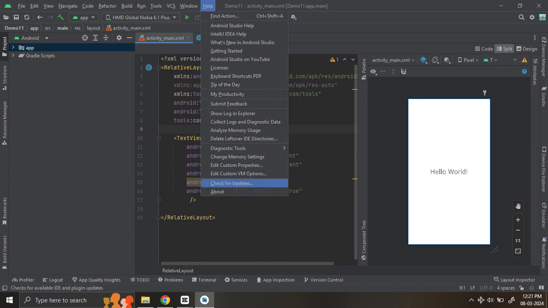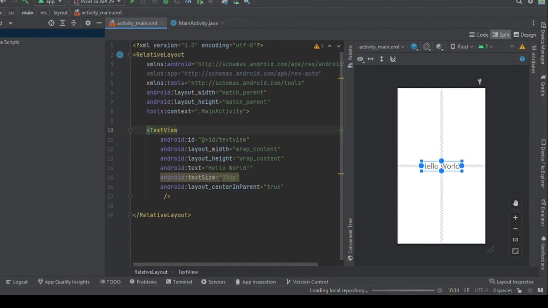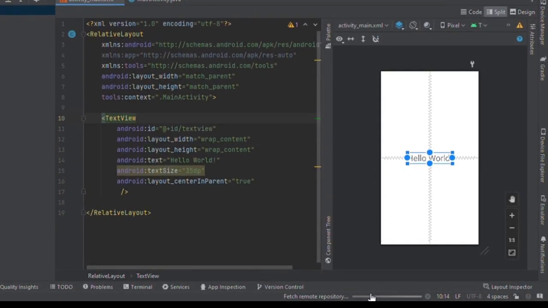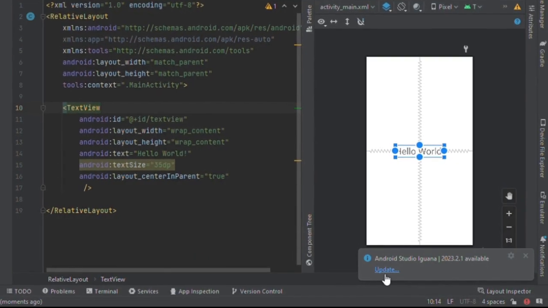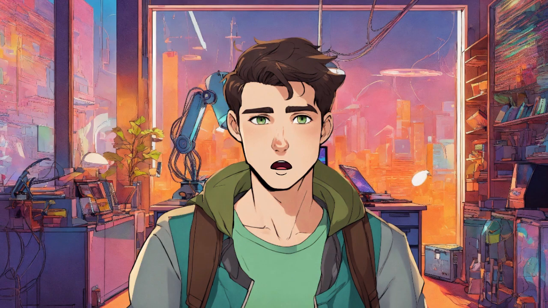Click on it. The Android IDE starts running some background processes for checking which IDE version you are currently running on. Once it is finished, the small window at the bottom will appear. Click on the Update button. The same window will appear as the previous one. You can ignore the update or download the latest version of Android Studio right from here.